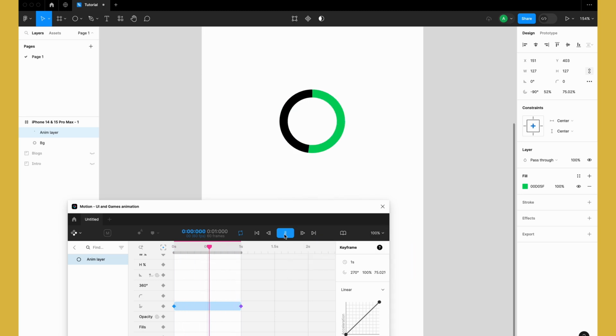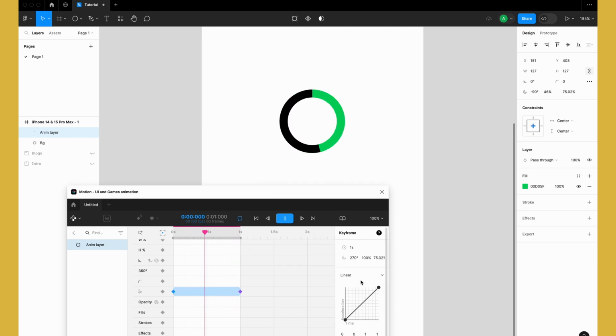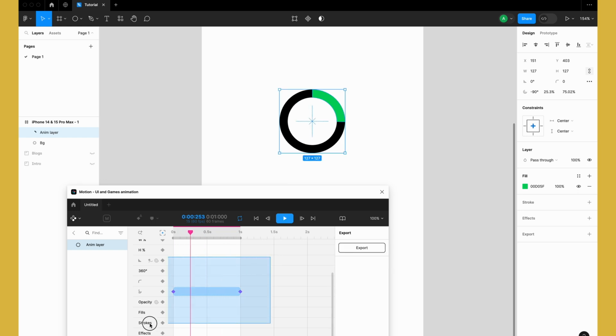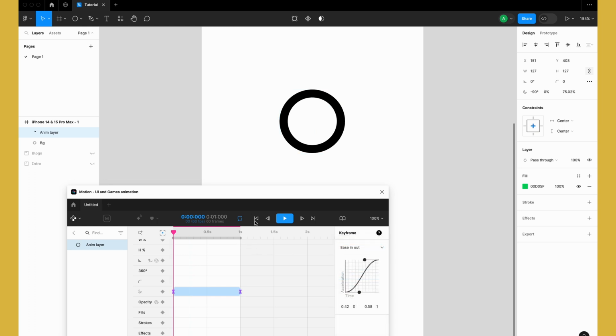Now let's tweak this animation a little bit, and probably change the timing curves to make it a better looking or more appealing animation, okay? I'll select both of the keyframes, okay? And then I'll change the graph, which probably is ease in, ease out. Okay, and now let's just test this animation again.